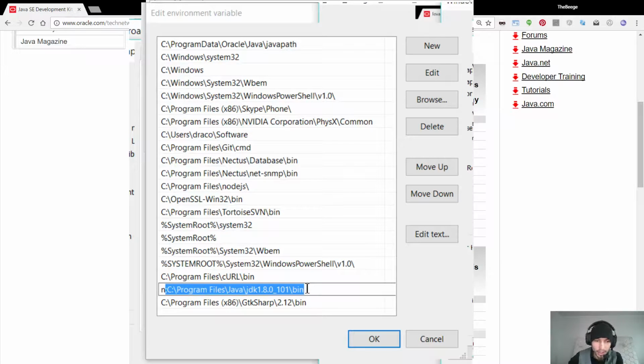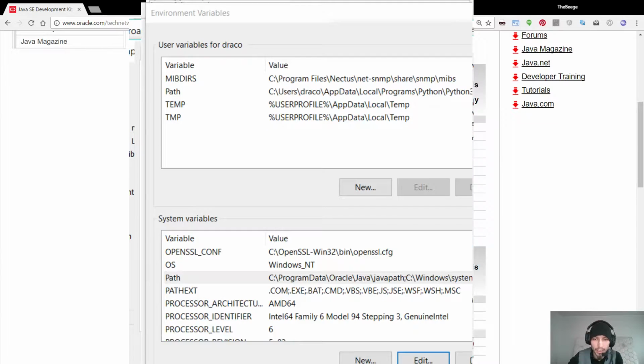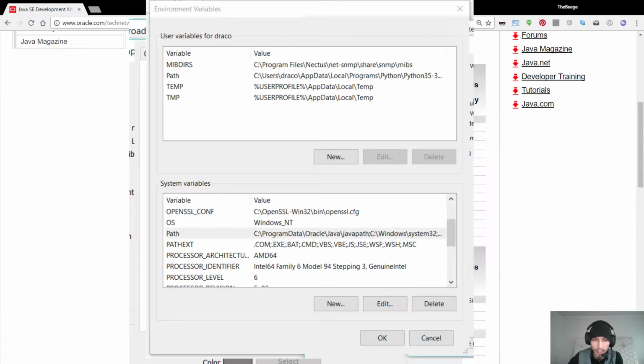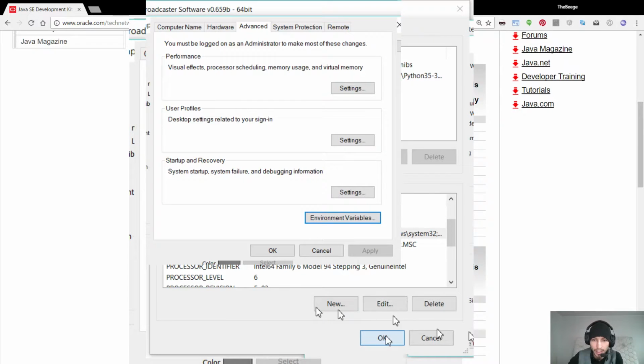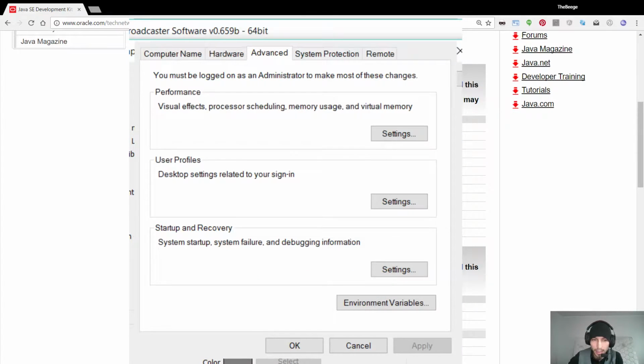Once you've done that, just whoop! I have messed up all of the things. What am I? Oh God. Okay, there we go. Then just hit OK, and then hit OK. Whoop! And then hit OK, and then hit OK.